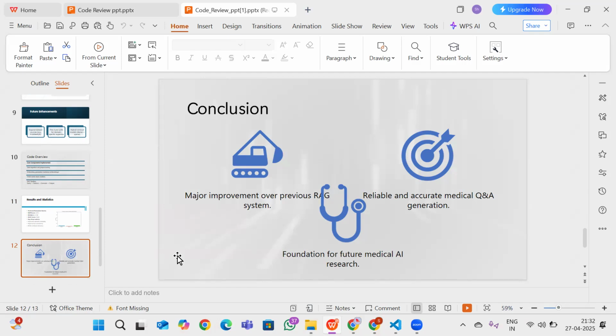Future work includes incorporating real-time retrieval, expanding to larger medical datasets, and integrating domain-specific fine-tuning for even better results.